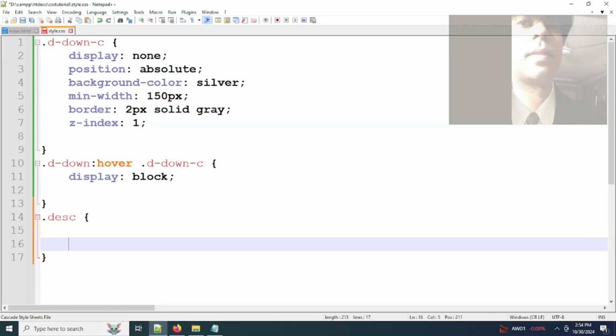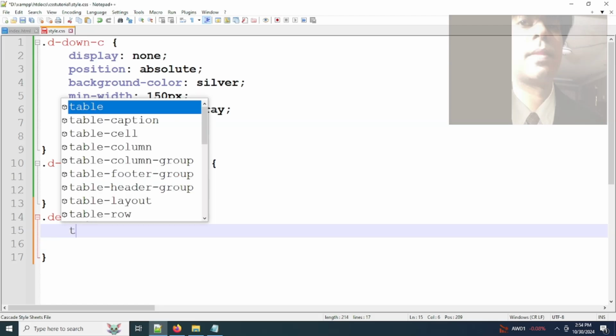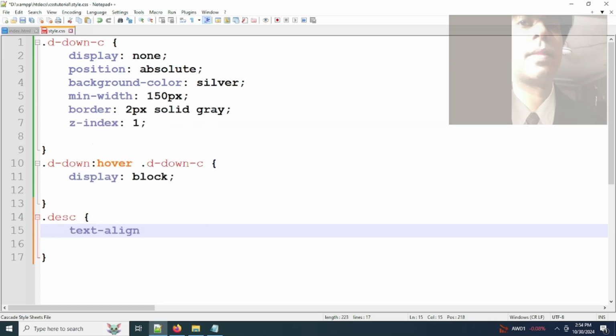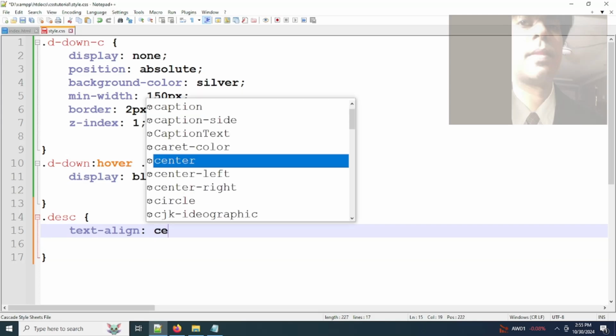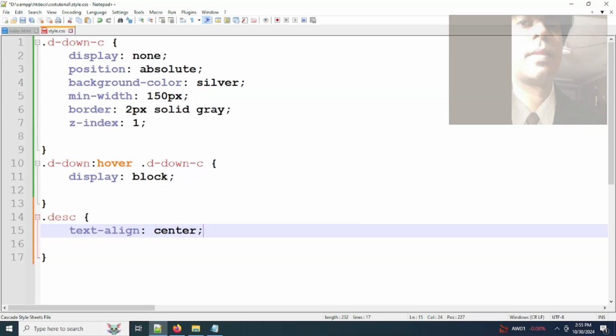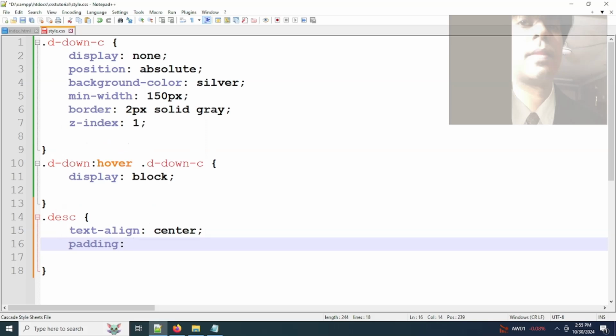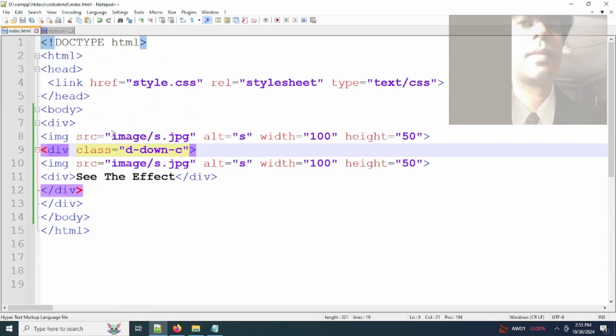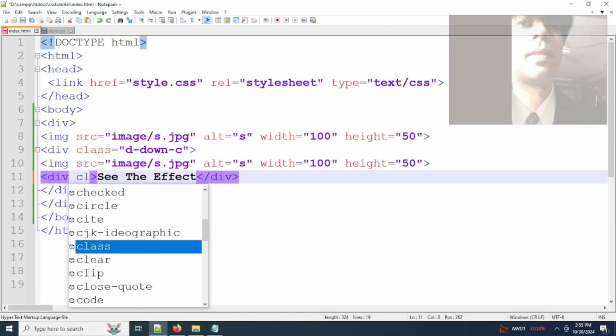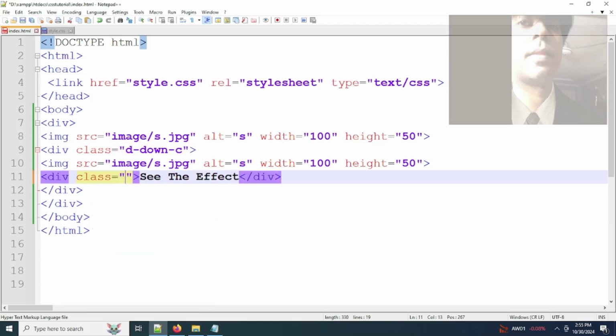Underneath we will use class selector desk. Open curly braces and close curly braces, and we will use text-align colon center semicolon. Underneath padding colon 18px semicolon. This class selector desk, using this class selector we will use equal double quotes. In between double quotes we will use desk.